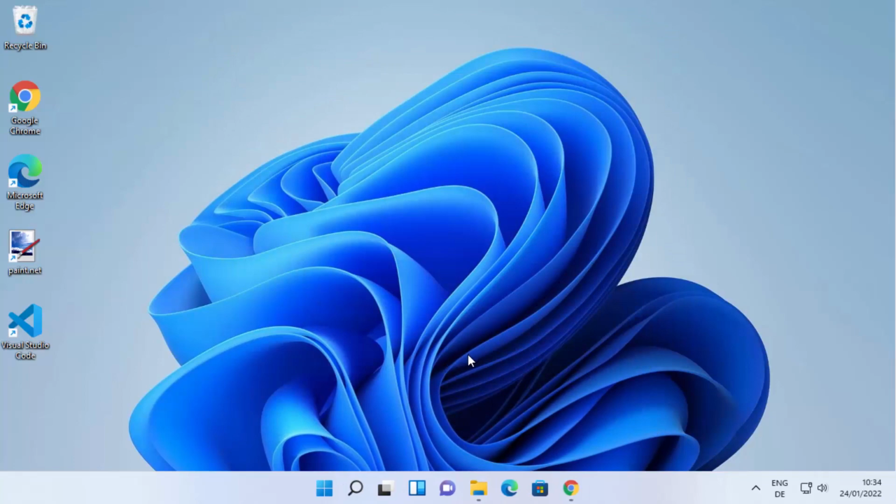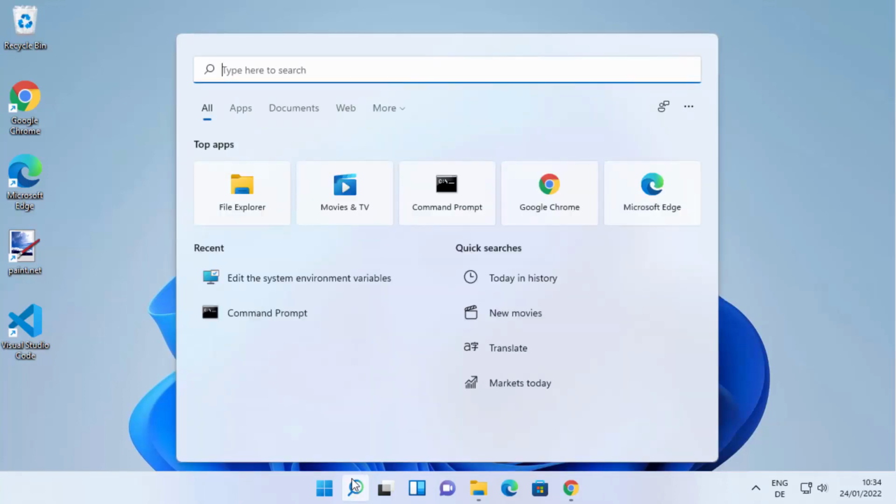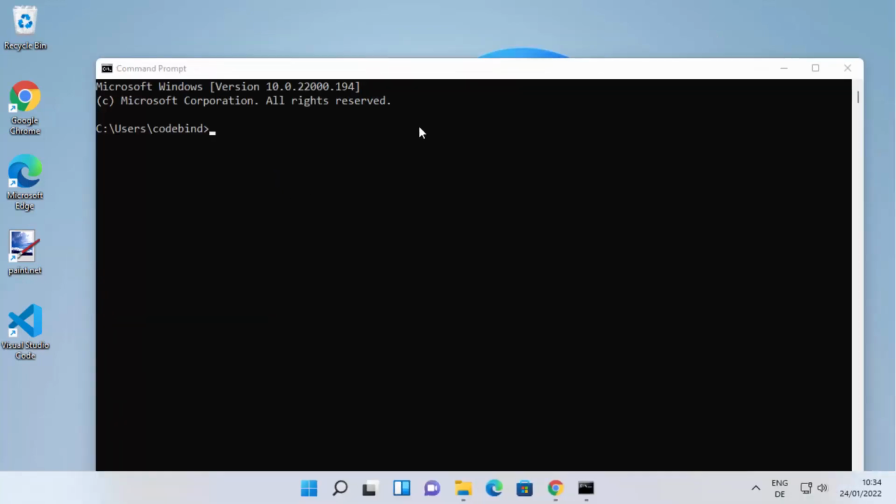Once this path is set, you are ready to use the PHP command. So let's try to check the version of PHP first of all. So I'm going to open the command prompt. So just type cmd in the search bar and then click on command prompt.